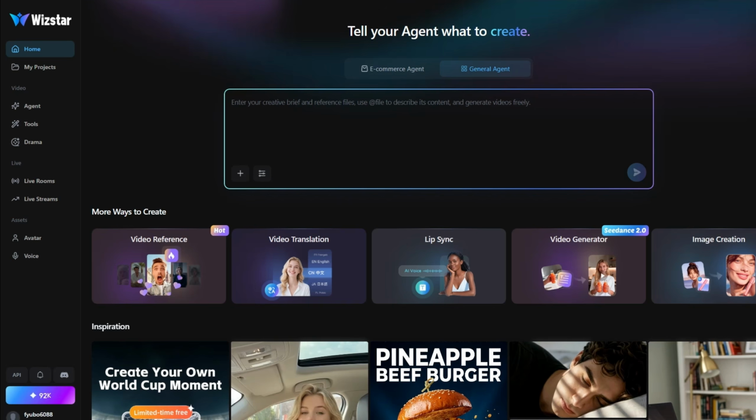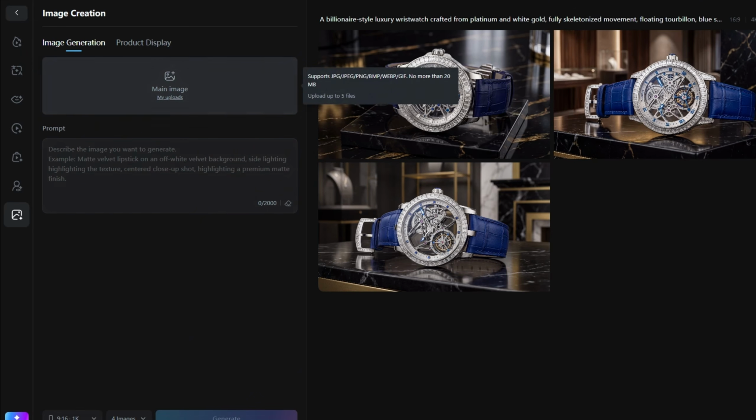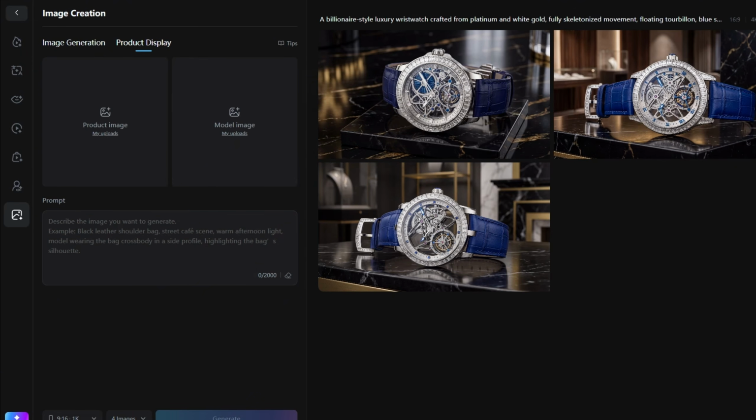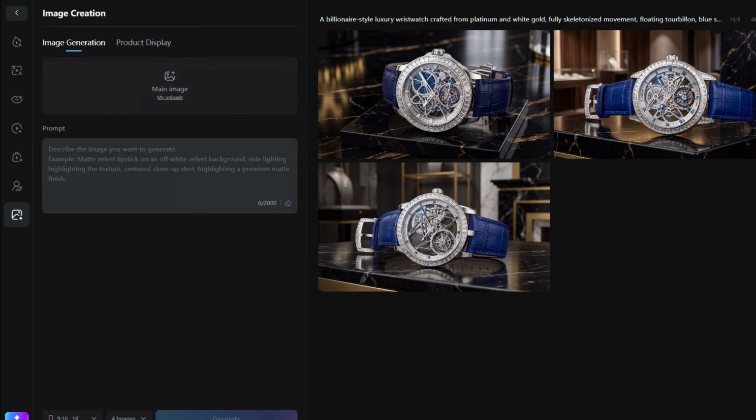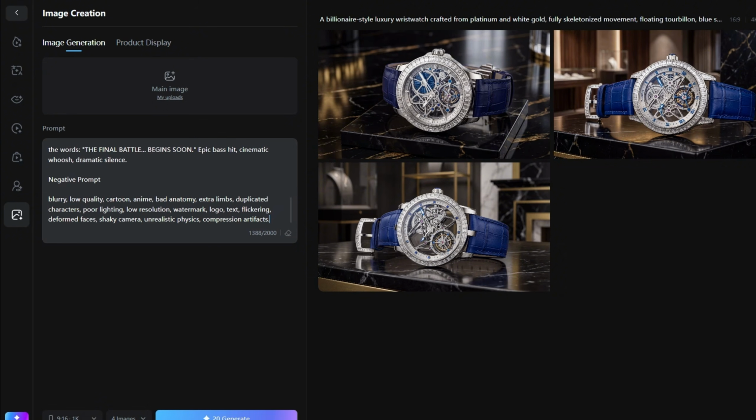Next, I am going to create another type of video. For that, first of all, I will come here to image generation. Here you can also choose product display if you want, or image generation. For that, you can put in the prompt, and after that, you can select the ratio. I need 16:9 in 4K resolution, and I need 3 versions of images. Now I am going to click on the generate option.